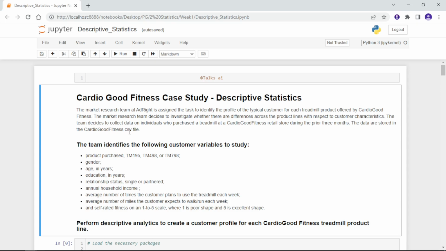The market research team at White is assigned the task to identify the profile of the typical customer for each treadmill product offered by Cardio Good Fitness. The market research team decides to investigate whether there are differences across the product lines with respect to customer characteristics. So the team decides to collect data on individuals who purchased a treadmill at Cardio Good Fitness. The time is also provided, that is, per 3 months.